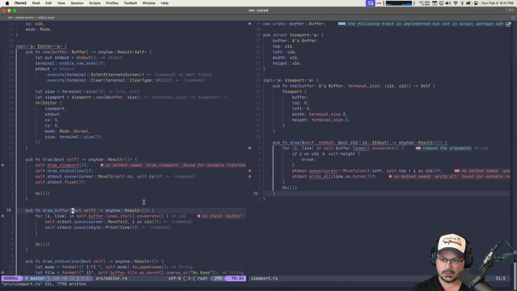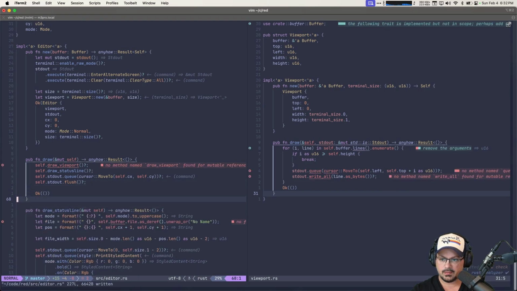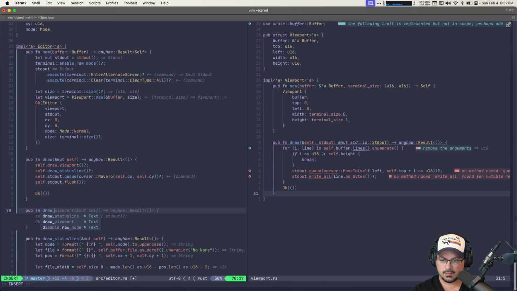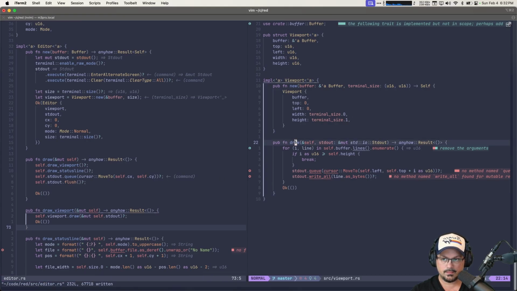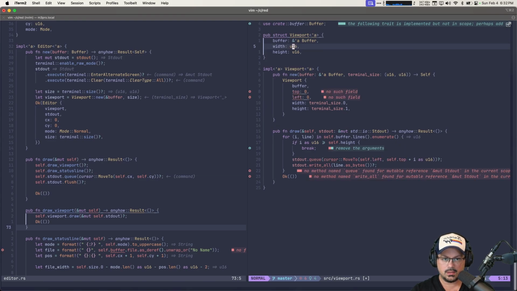Let's take out draw buffer completely from here. So draw viewport is basically going to ask the viewport to draw itself. But I think the editor is still going to own the top left of where the viewport is. Yes, I like that. Let's do the following. Yes, the top and the left needs to be, yeah, I like that.